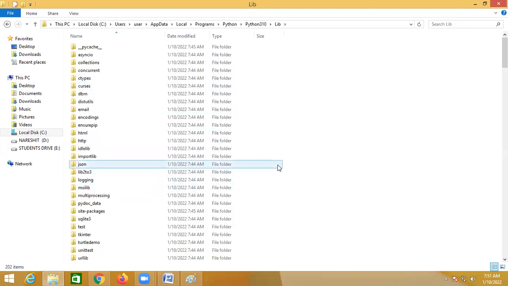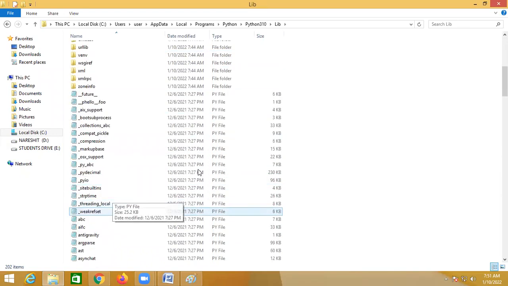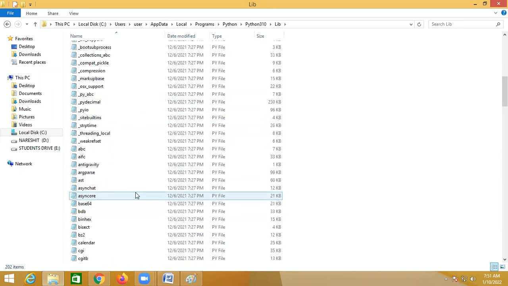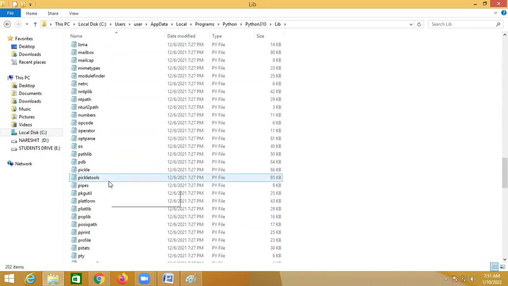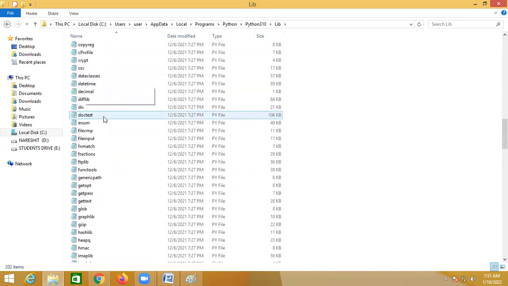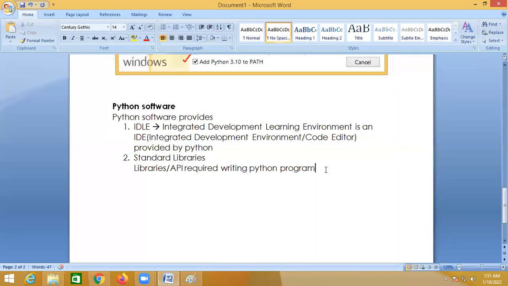Libraries. You can see there are some folders, and there are some programs. See here. What is the extension of these files? .py. What is the extension of this? .py. Okay, .py.